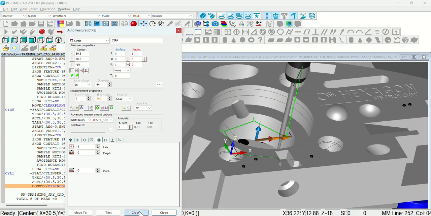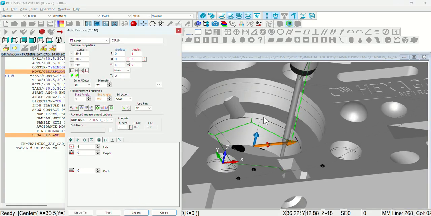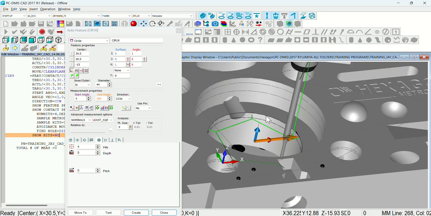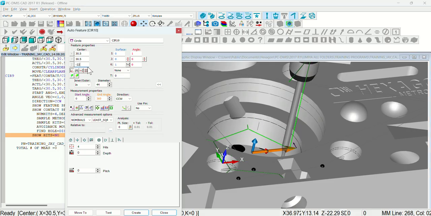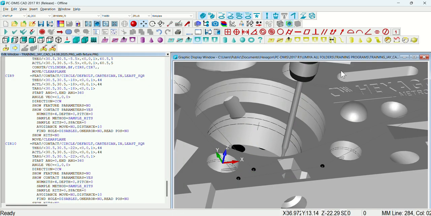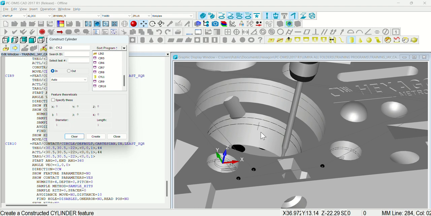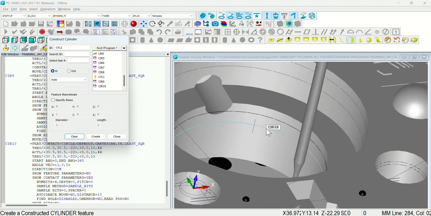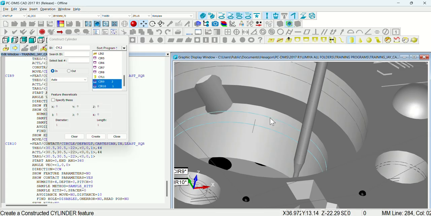Second circle on the same bore I will take, and I only have to increase the value here. Earlier we gave -18 mm, now I will keep -22 mm, a little bit lower. Create, close, go to construct cylinder, cylinder 10, circle 10 first, and then circle 9. Here you can select, or from this list you can also select. Create, close.